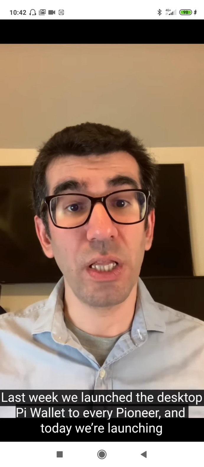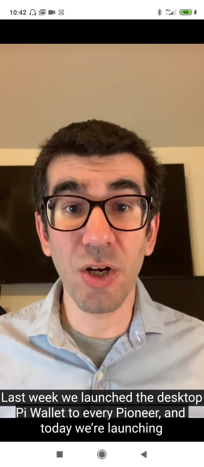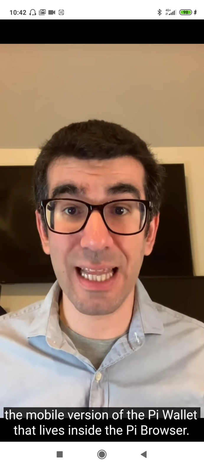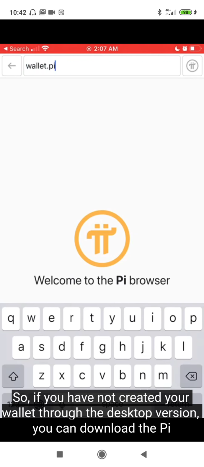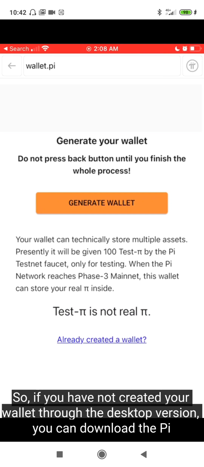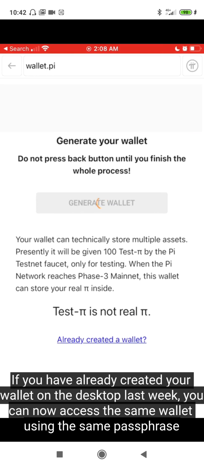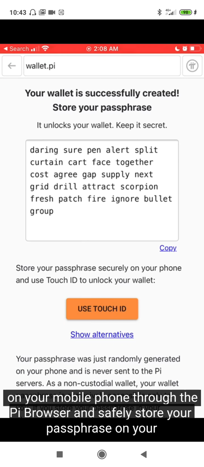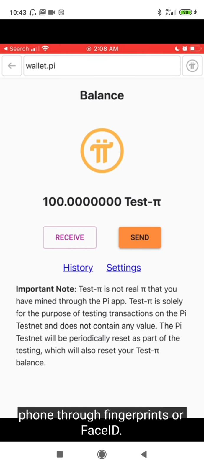Last week, we launched the Desktop Pi wallet to every pioneer, and today we are launching the mobile version of the Pi wallet that lives inside the Pi browser. So, if you have not created your wallet through the desktop version, you can download the Pi browser app and create your wallet there. If you have already created your wallet on the desktop last week, you can now access the same wallet using the same passphrase on your mobile phone through the Pi browser and safely store your passphrase on your phone through fingerprints or Face ID.